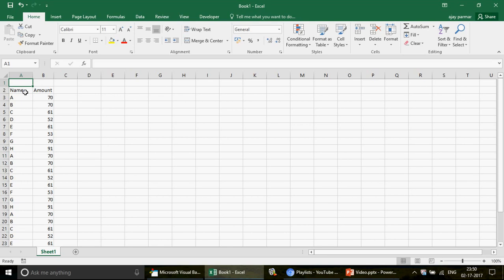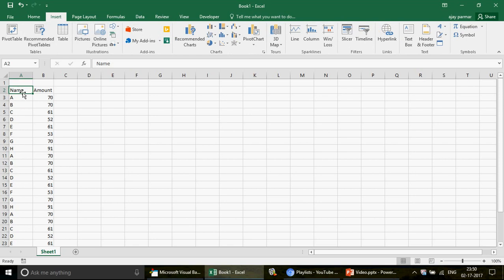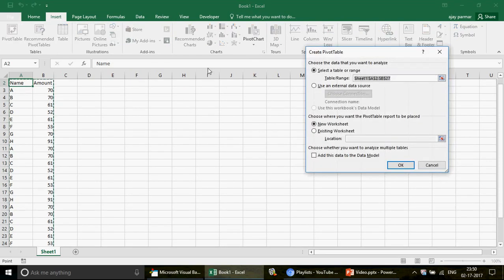I've talked about that in my basic Excel VBA pivot videos. You can learn that, but right now, just to save time, I'm going to create the pivot for this. So I have my data with the header names, and I'm going to create the pivot. When you click on Insert, this table gets automatically selected.